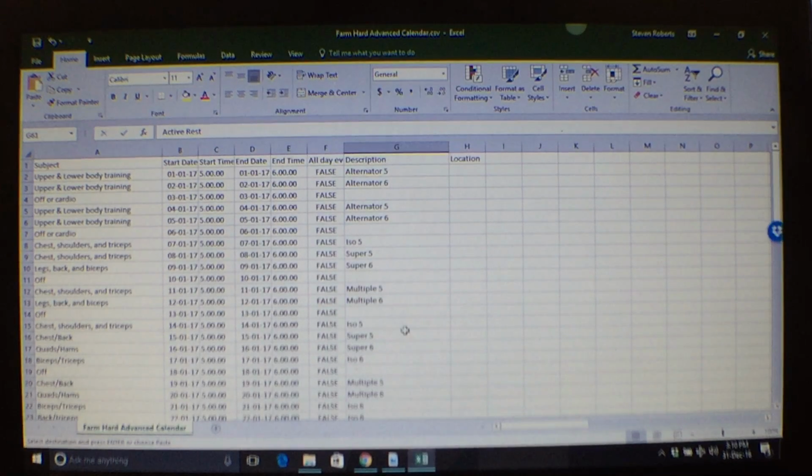So I've created Excel spreadsheets or CSV files of the training. This is Farmhard Advanced Calendar. You'll see the subject is there, the start date, the start time, the end date, the end time. Leave that false and the description of the workout. You'll see here upper body and lower body training is the first session, and I've set the date at the first.